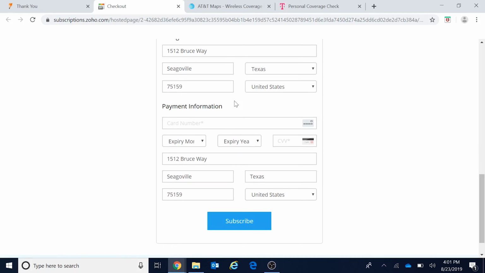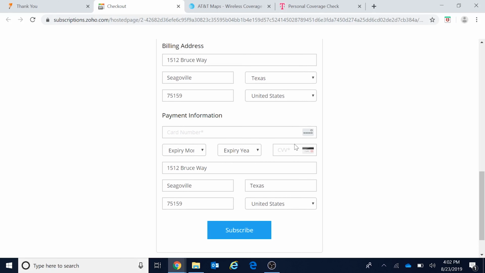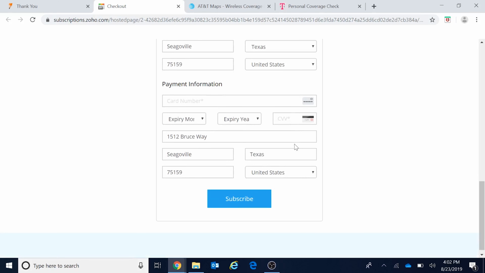The only thing left for you to fill in at that point in time is going to be the credit card number, the expiration month, expiration year, and the security CVV code for that credit card. A good thing to ask that customer is make sure that the shipping address or the billing address is the same as the address that is on file for that credit card.